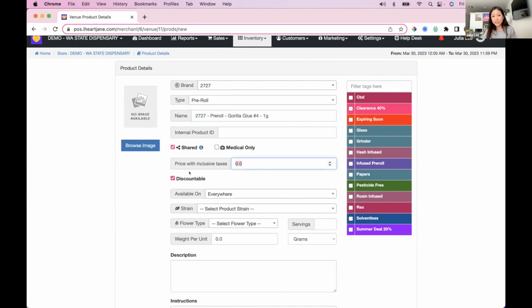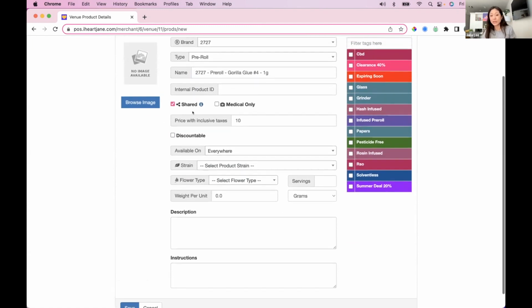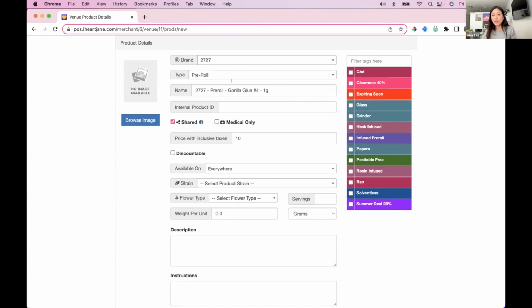Here, they're going to add their price. So maybe this is a $10 1 gram pre-roll, and then they can mark this product as discountable or not discountable. Really nice feature as like a fail safe of like, hey, this is a super special item that we get really low margins on, so we never want any discounts to apply. So even if they had a discount set up that, you know, would apply to all of their pre-rolls, it would not apply to any that were marked as not discountable.